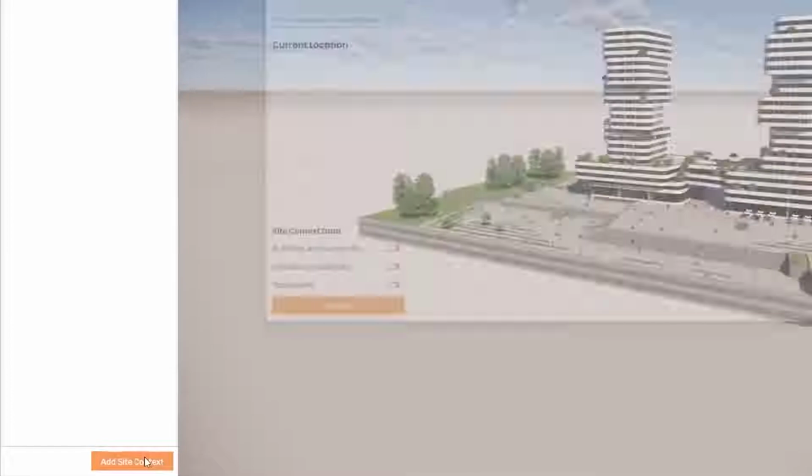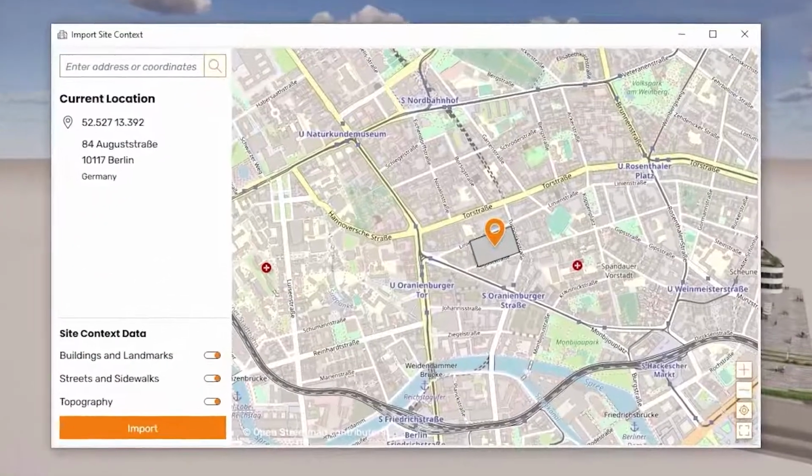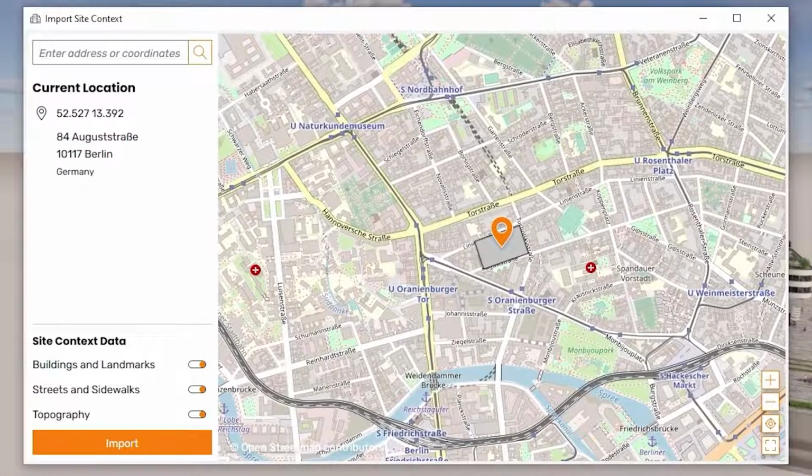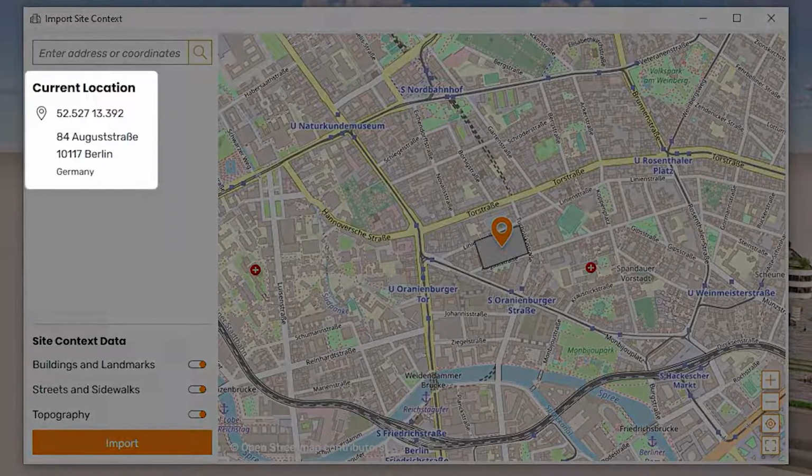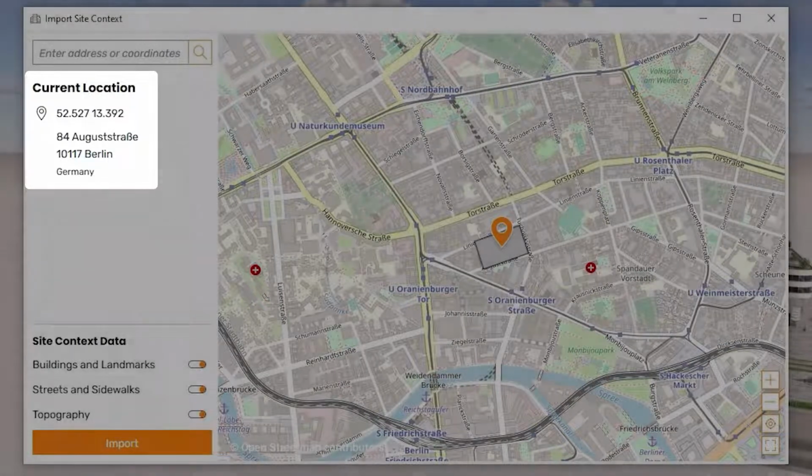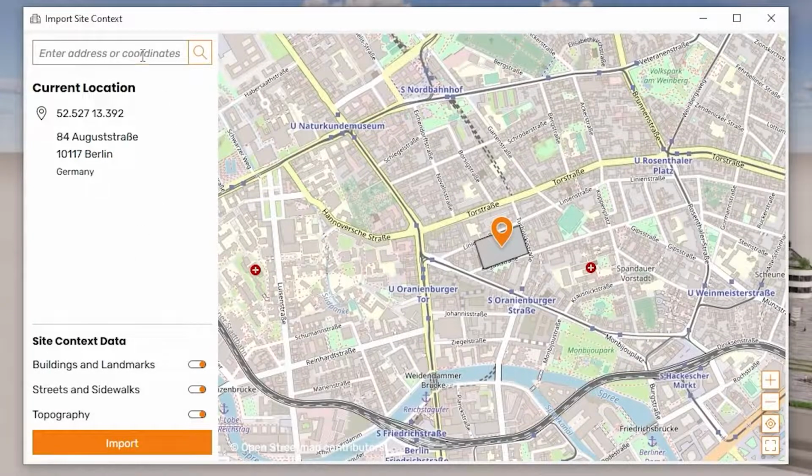Click Add Site Context to pick a destination for your design. This will open a new window, providing a map to choose your project location. If you have set a location before using the geolocation features of your host design application, Enscape will propose this by default. Alternatively, you can enter an address or coordinates in the search bar.